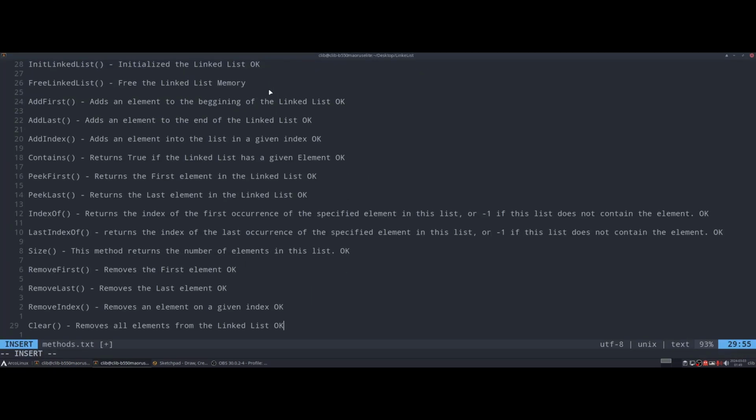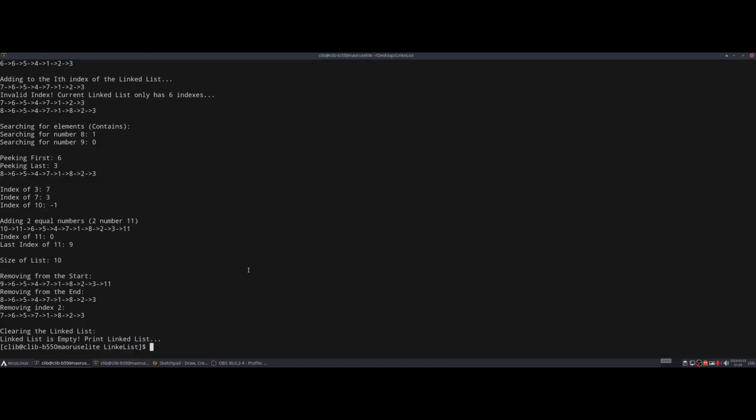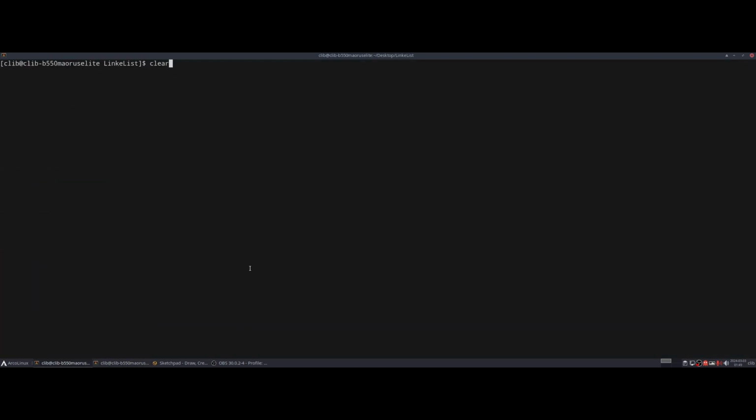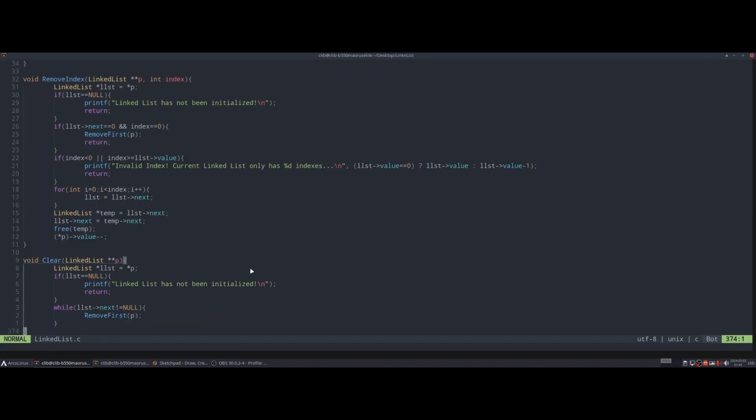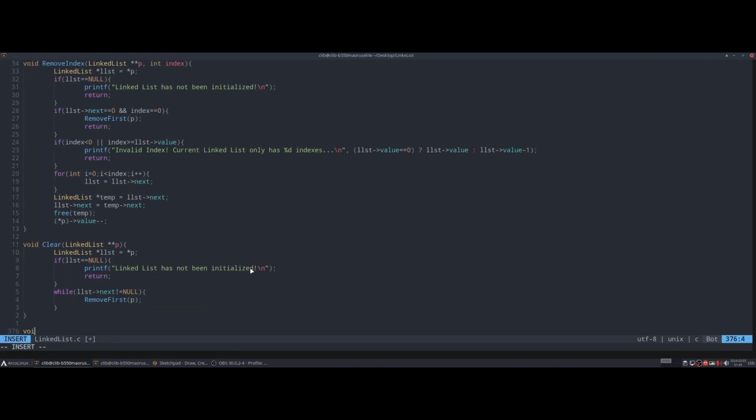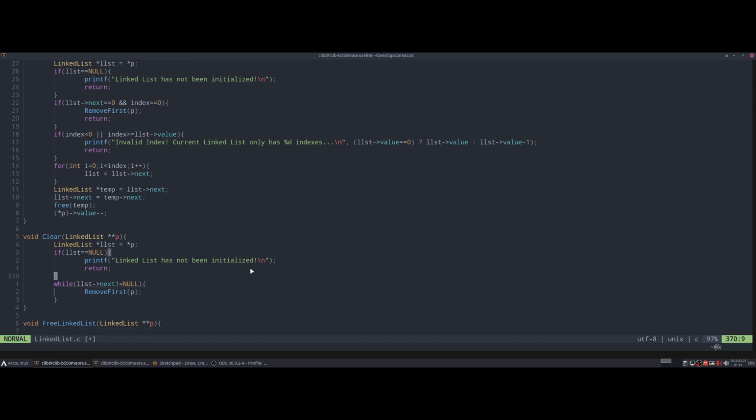And last but not least, we have to free the linked list. And in order to do so, we have to create a function. Let's clear this. We only have to create our last function, void free linked list. We're going to call linked list pointer, and the same thing happens here.